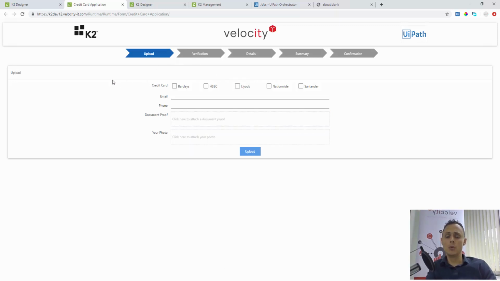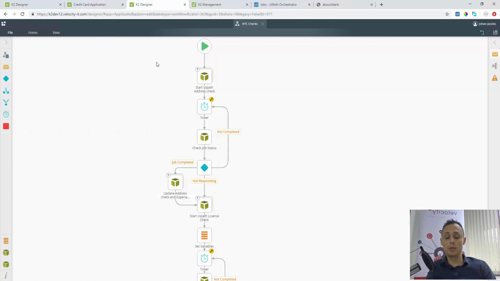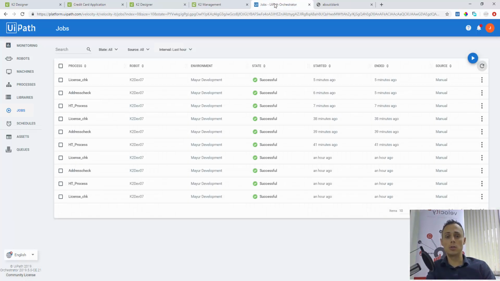So what we've done, we've created the K2 smart form that will be used to capture the client's details, and then we've built a K2 workflow that will be kicked off and will facilitate the due diligence checks that need to happen in the background. This will start UiPath processes in the background that will then do the address checks and all the due diligence checks that need to take place.